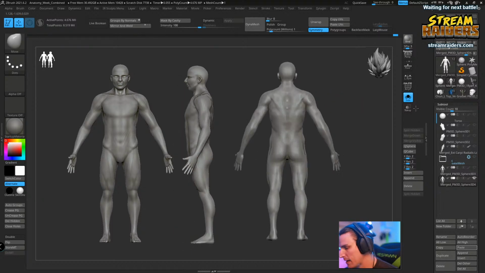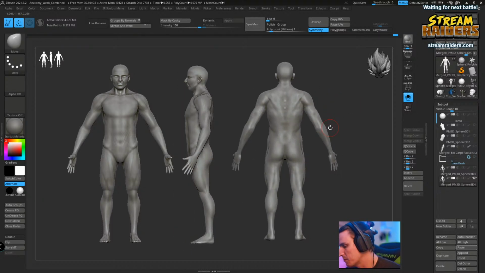So I think I'm going to clean them up. I'm not 100% happy with this mesh, but we'll clean it up. We'll make it awesome. I'm going to keep playing with mine a bit, not today, but I will.